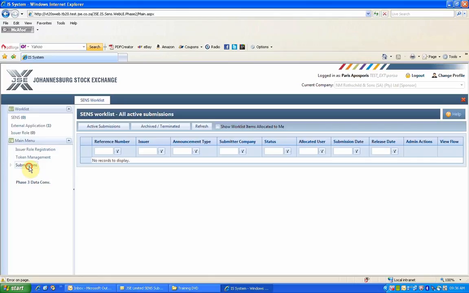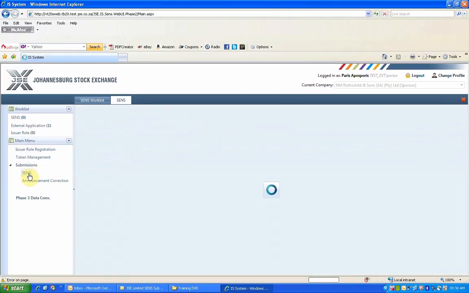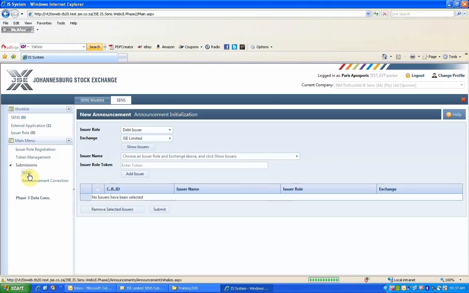The user can either select to use the token from the token screen, in which case the new announcement initialization screen will be opened, or the user can click on Submissions and then Sends from the main menu. The user will then also be presented with the new announcement initialization screen.